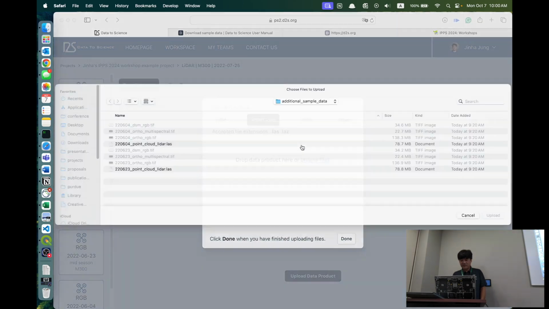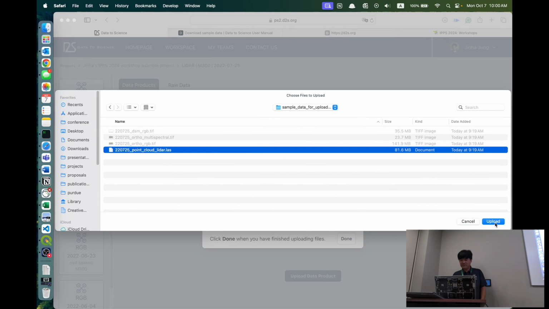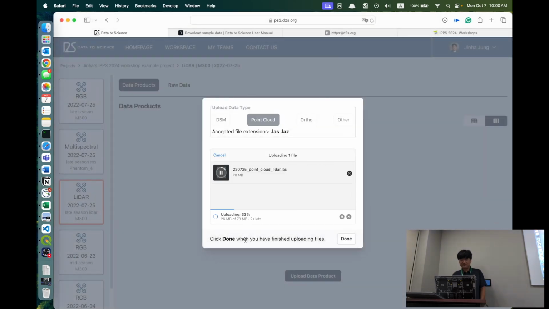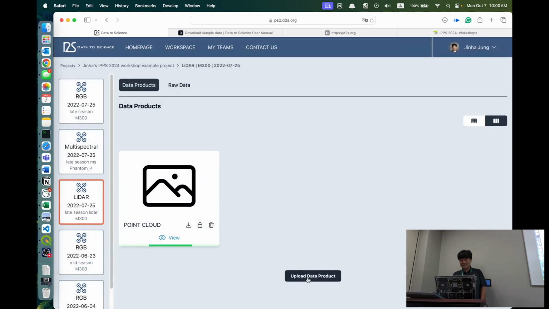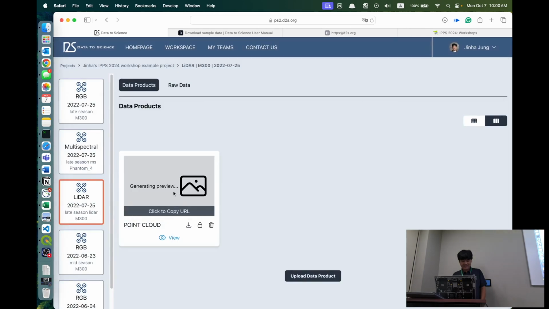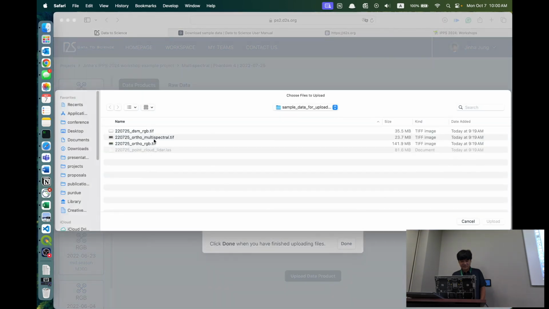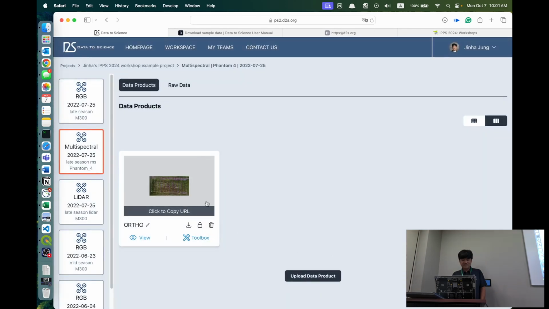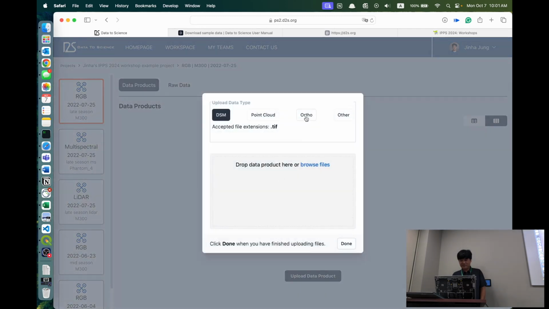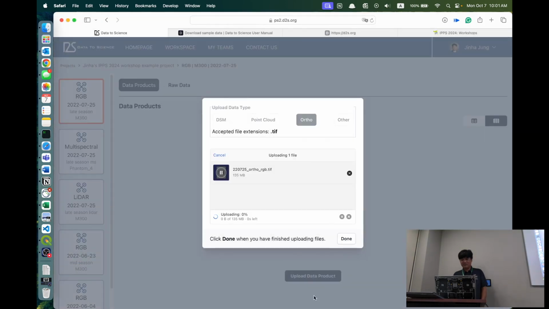I believe we have a LiDAR for this, and sample data for uploading here. June 25th LiDAR, click upload. Wow, this network speed is quite good. I'm impressed. And this is LiDAR multispectral. I'm going to upload the ortho here for the multispectral. Upload. Done. And for RGB, I'm going to upload ortho as well. Go to RGB, click upload.